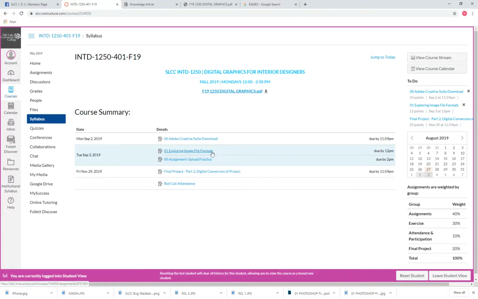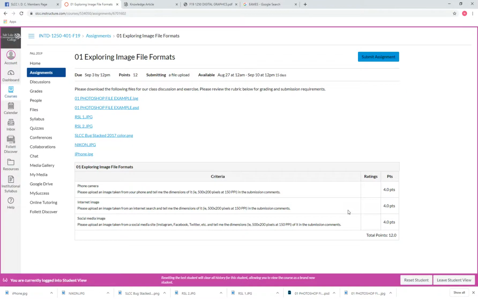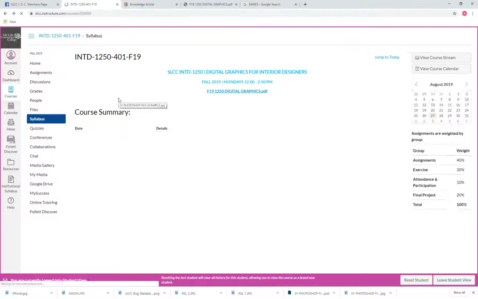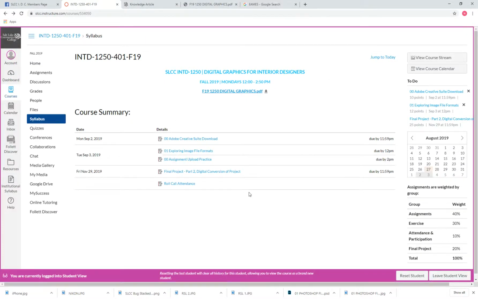With the exploring image file formats, we kind of went through that. Remember, this is going to be open until class, it's due by class next week, but then it's open until the week after, just so that you guys have that grace period in case you're not going to be here on Tuesday. And you will probably have to do several submissions because I'm asking for at least 3 images on there, so it's okay to do that. But that is it for today.